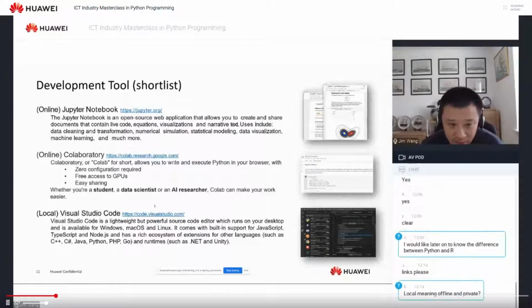So the recommendation is, if you just learn Python or are studying Python, you could use the online tool, so you don't need to worry about environment configuration. But if you are a developer who wants a decent Python experience, and you want to configure those things by yourself, then the recommendation is to use the local IDE, the development environment, Visual Studio Code.